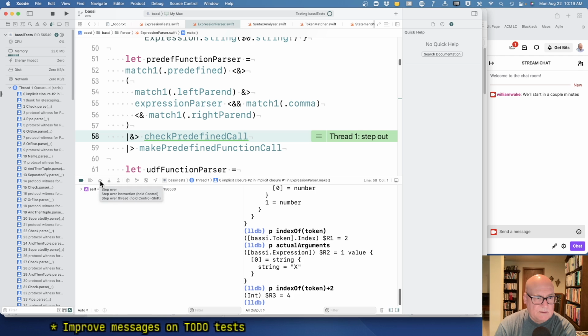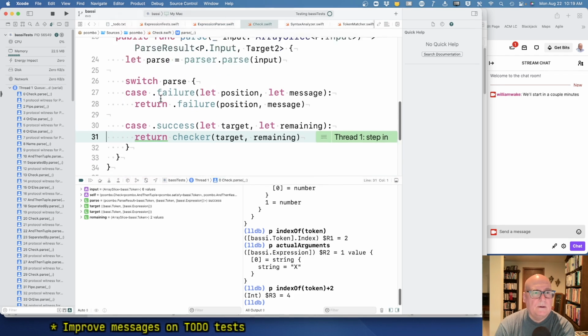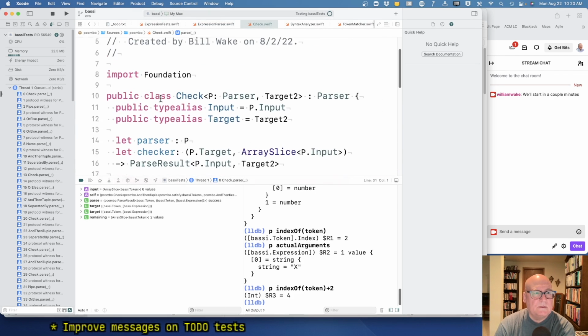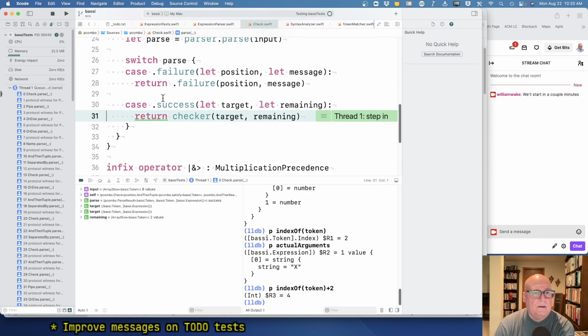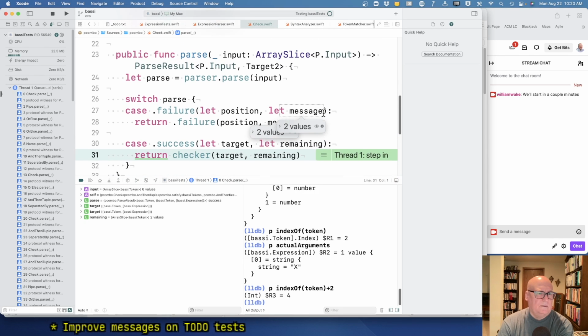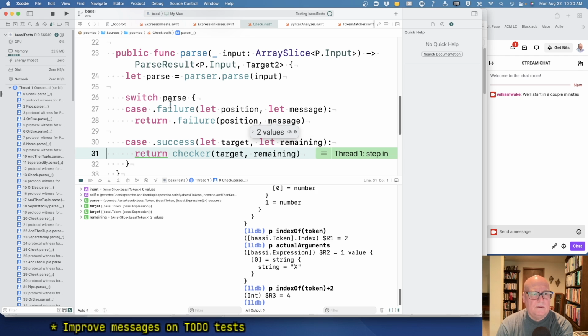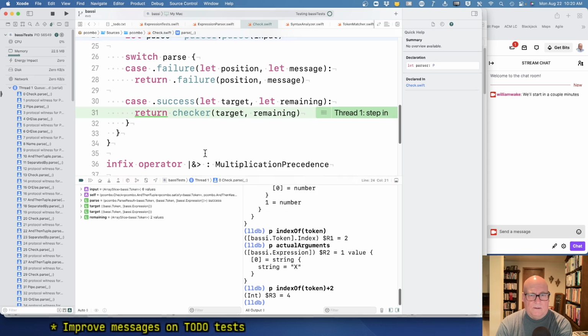Let's step into. Okay, this is check. The parse succeeded. The checker. Okay. I guess we're going to see what comes out of this, but it should be a failure because our checker function returned a failure with 4 and whatever. Okay, so we'll step out.